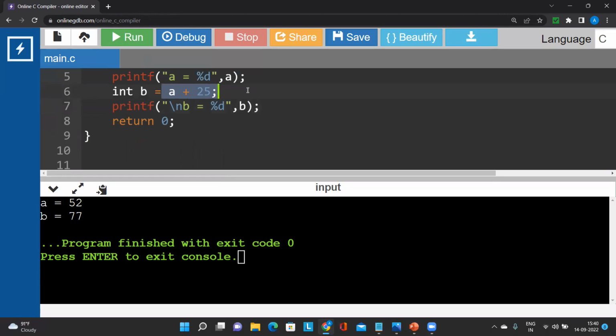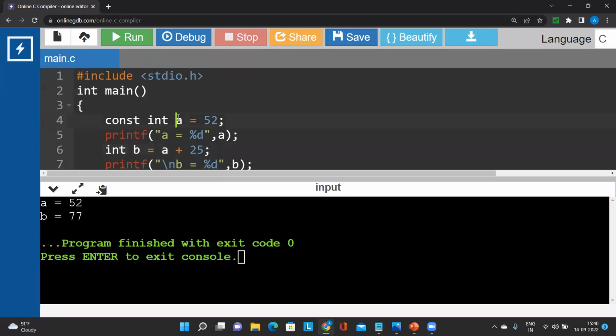That is allowed. Whatever constant variable you create, you can make use of that variable, but you cannot change its value. Whenever we try to change the value, a compilation error is going to be thrown. So this is the basis. This is how we create constant variables and how to make use of them in a program.